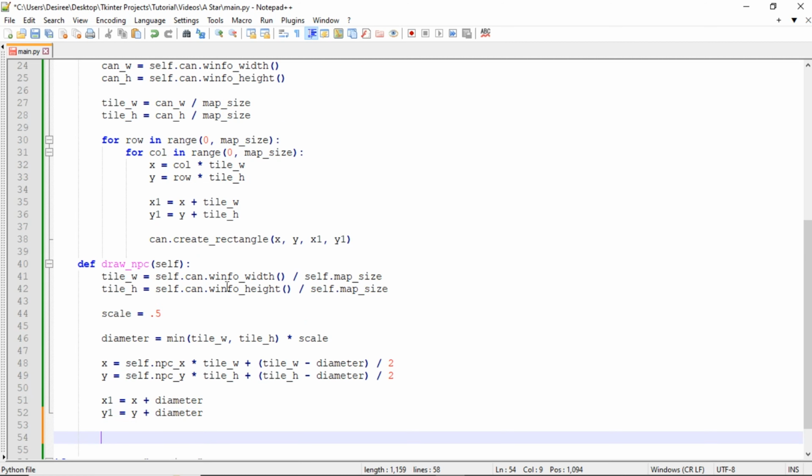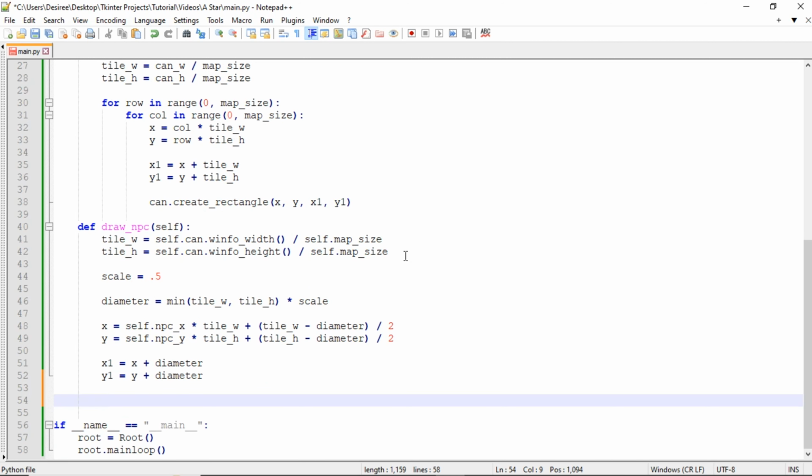Now we're actually going to draw the NPC onto the canvas with self.npc is equal to self.can.create_oval. We want to pass in our coordinates, so x, y, x1, y1. And I'm going to give my circle a color, so fill is equal to a hex color. Then I'm going to make its outline a little bit thicker with width. The default value for width is 1, so I'm going to make it 2.